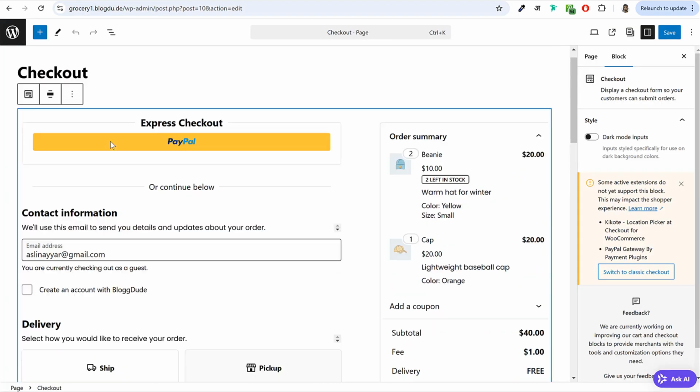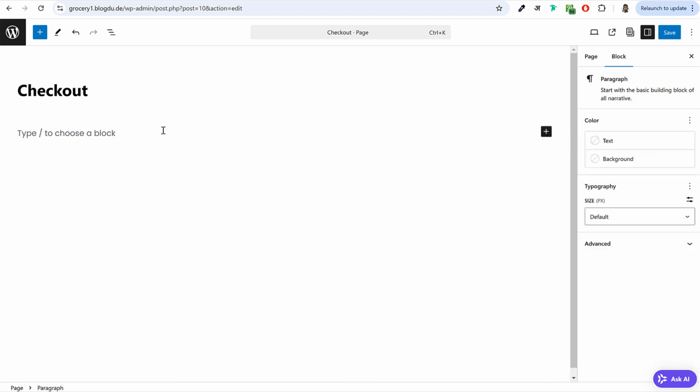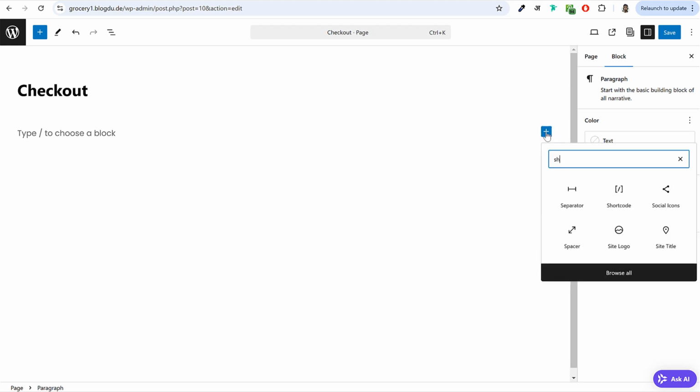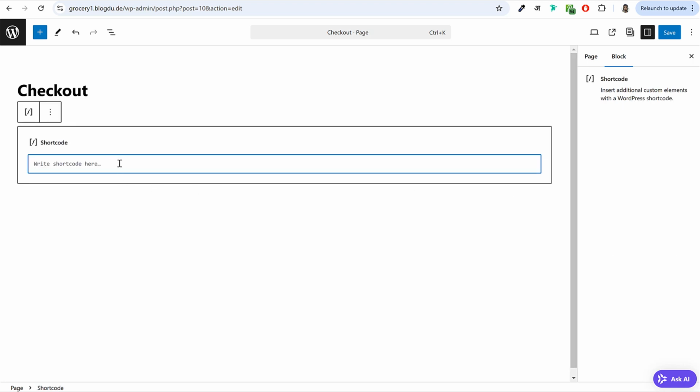You can delete this checkout option. You can click on this, delete it. And instead of this checkout option, you can add a shortcode. Click on this plus button, search for shortcode element, which is this, click on this. And now you need to paste in this shortcode.